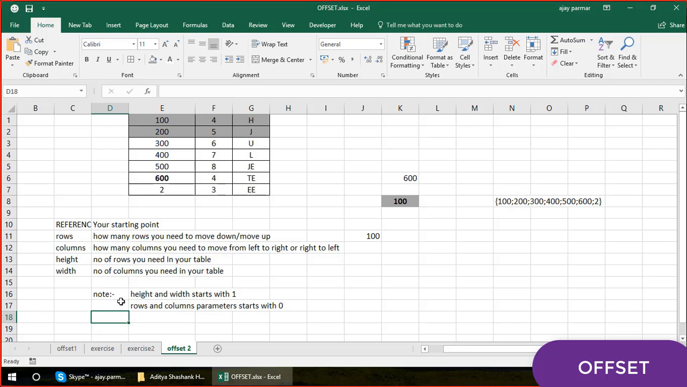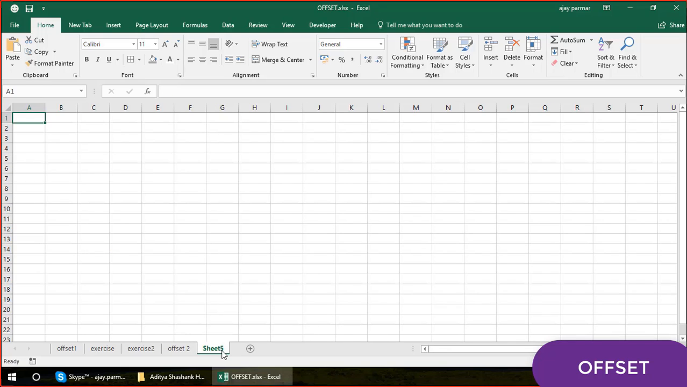Right? So sometimes people get confused with the row and the height. They think they are the same. No, they are not the same. Height means how many rows you need. This row means how many rows you want to move, right? So movement can be in the upward direction, it can be in the downward direction, isn't it, guys? So this is what you need to take care of. Now let's do some examples. Let's say that I want to pick up these names which I'm going to write here.